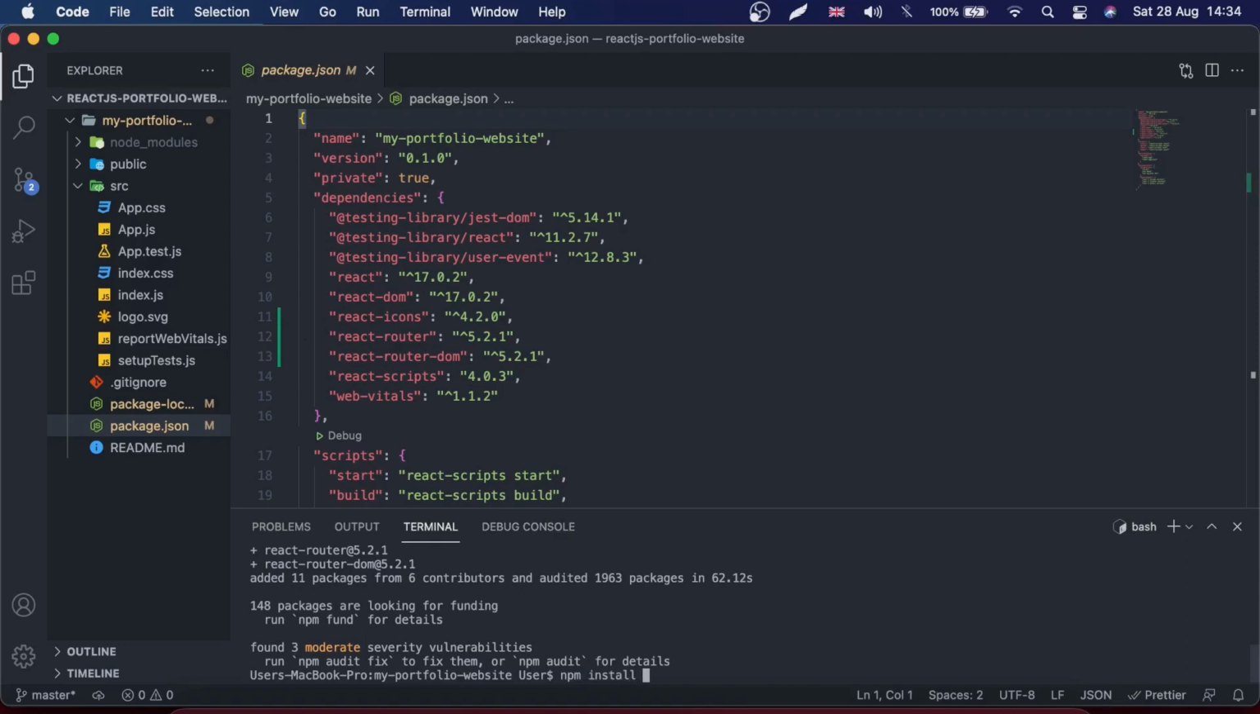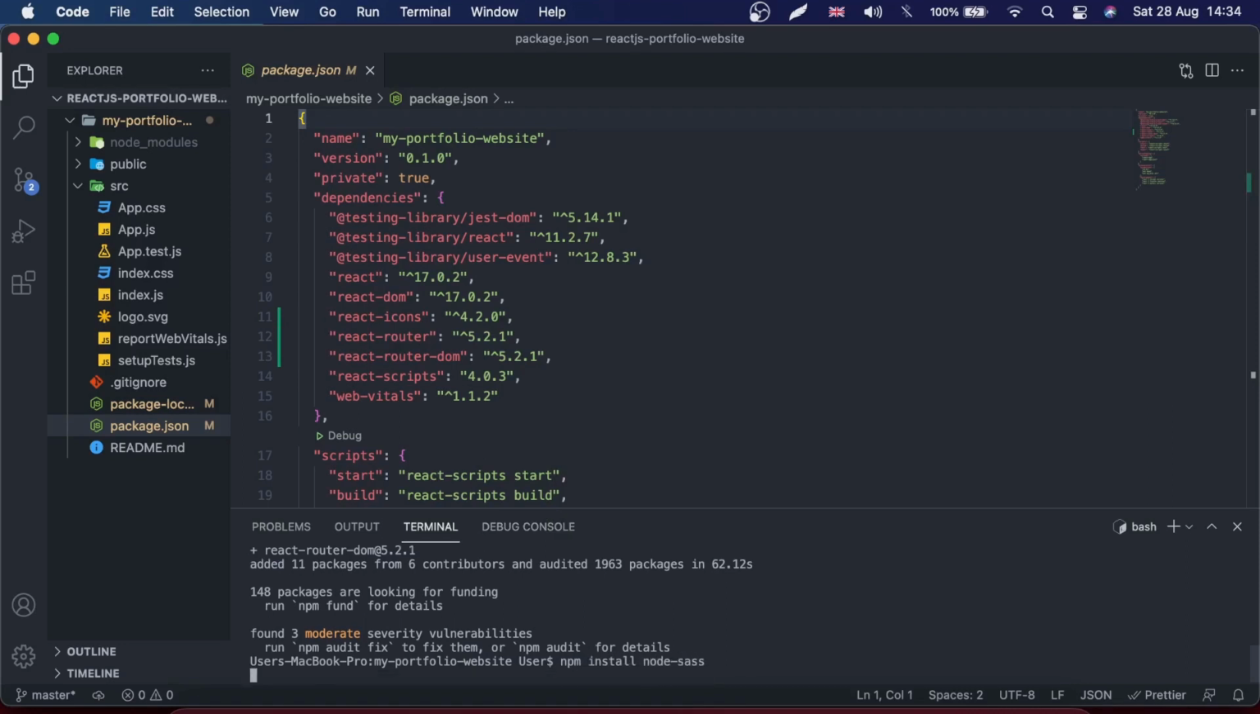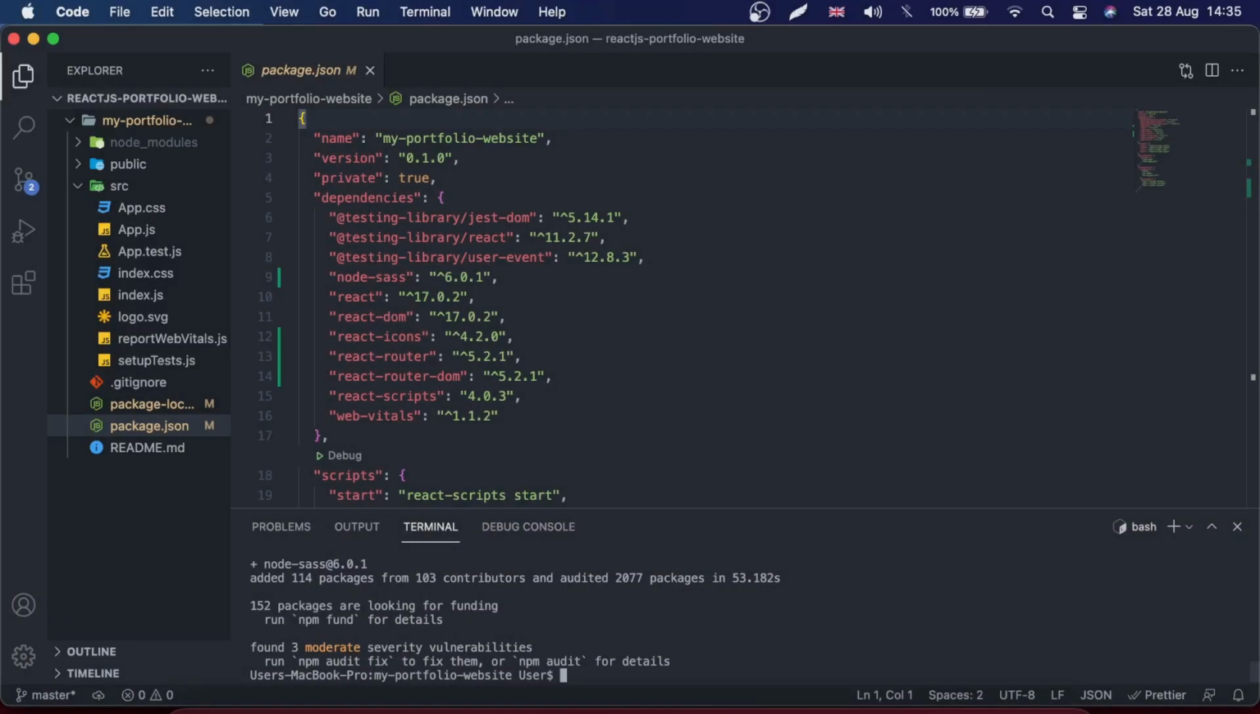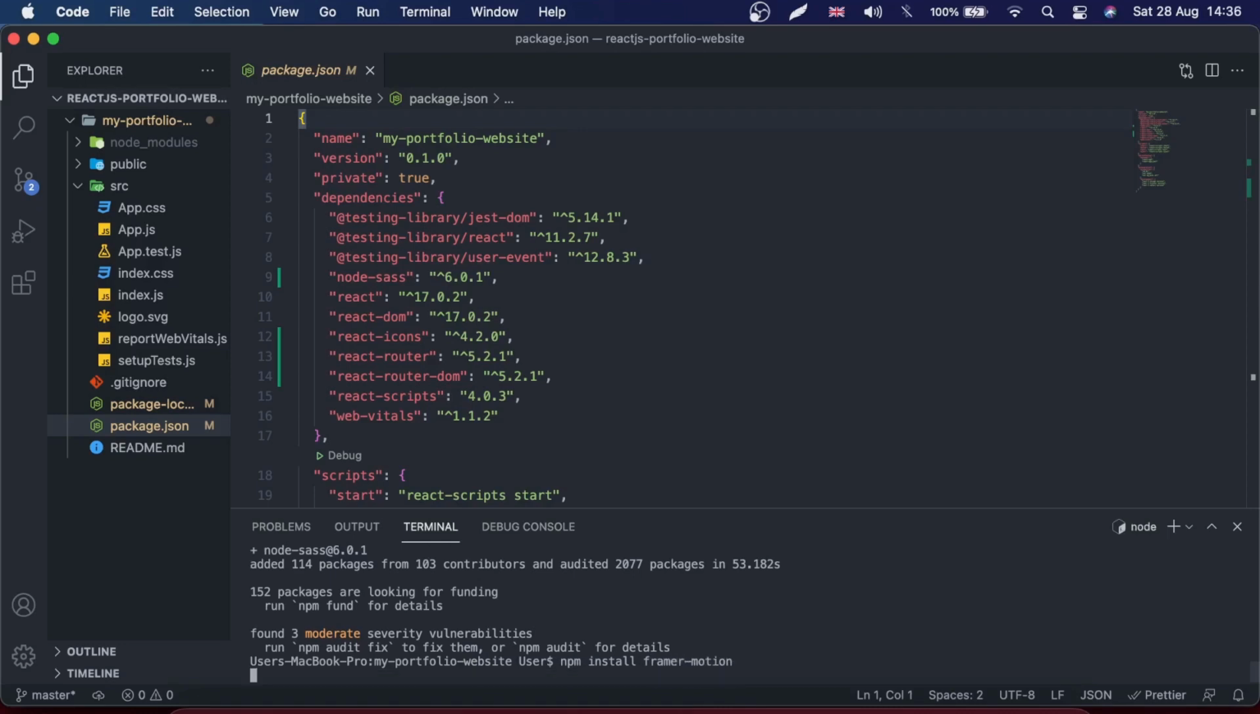Next we will install node-sass, to be able to use SASS instead of CSS. And after that, the last thing we need to install is Framer Motion. So I'll say npm install framer-motion, hit enter, and after this last package is installed, I will get back to you to start coding the project.